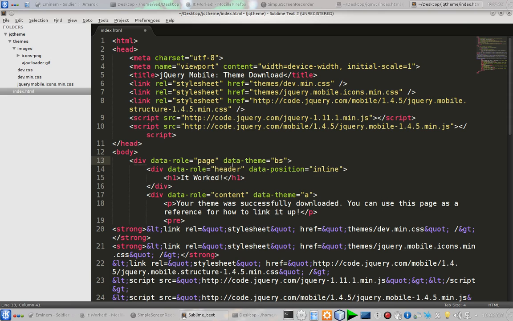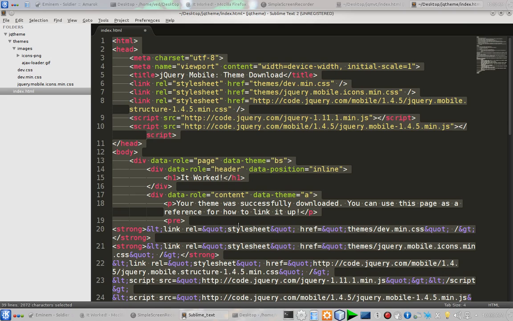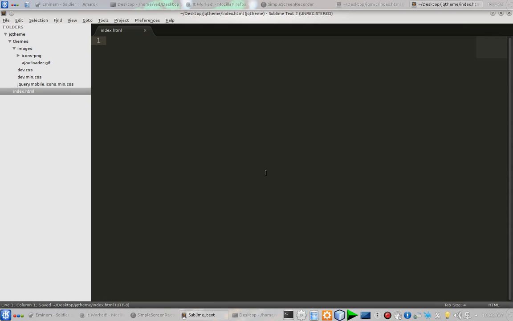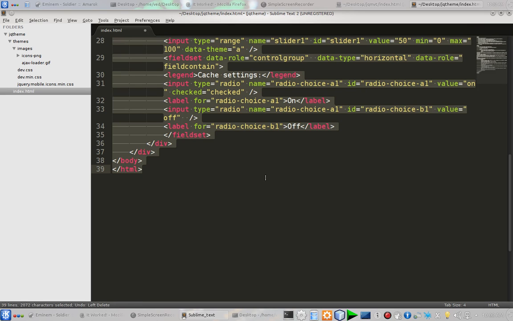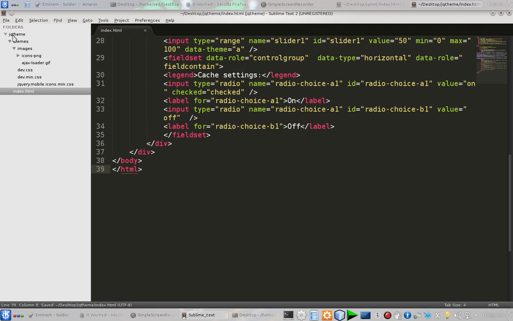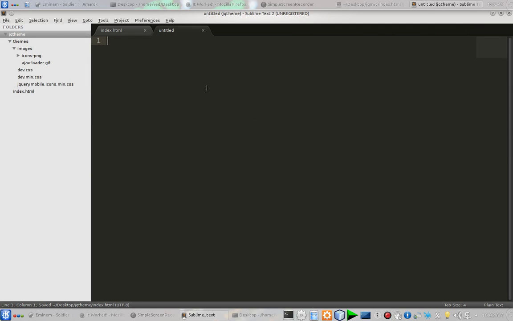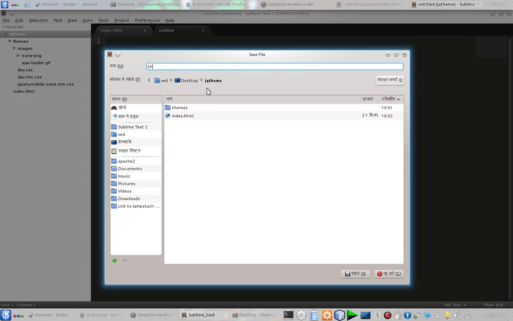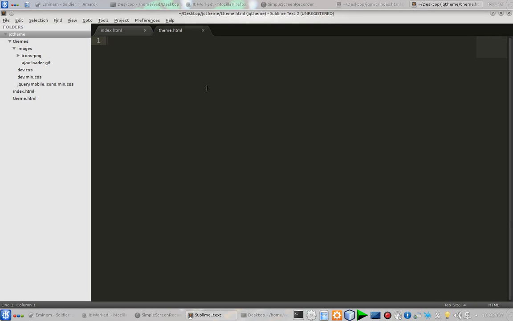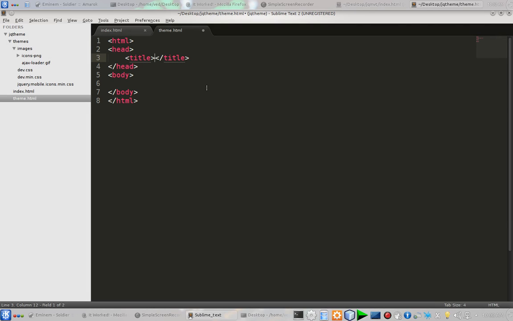So I am going to delete all. Oops. Let's make a new page in it and save it with the name of theme.html, and kickstart our project from scratch. Themes in jQuery Mobile.